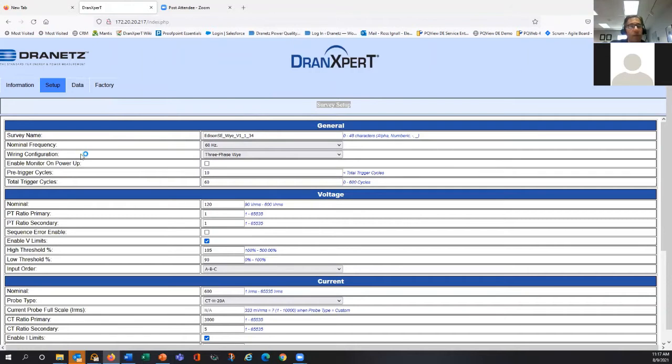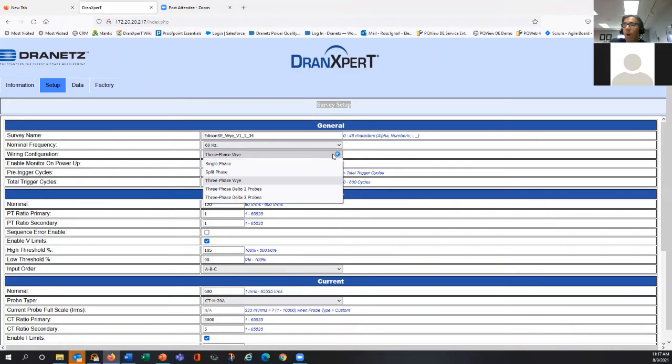Wiring configuration. This is kind of important, and this relates to the LED indicators that we spoke about earlier on the connection panel of DranXperT. So this is where you tell the meter what your wiring circuit is. Is it three-phase delta, three-phase Y, single phase, split phase? Just note that there are actually two delta connections here. There's a 2-probe delta and a 3-probe delta. And really the only difference is whether you're connecting 3 CTs or 2 CTs to do the measurement.